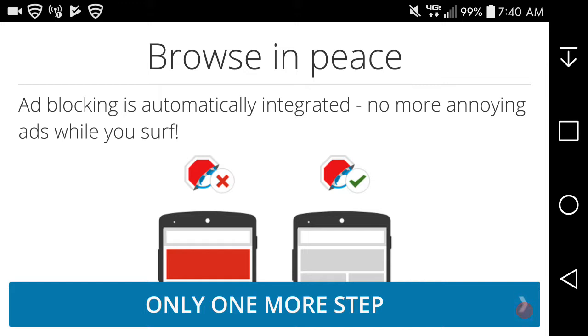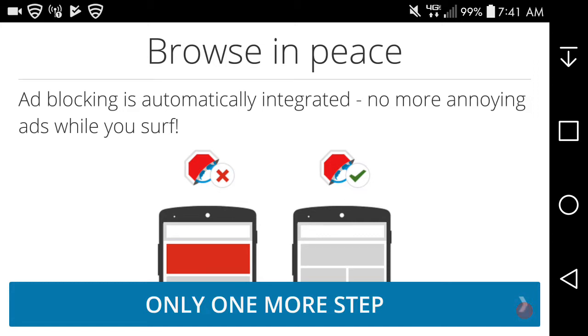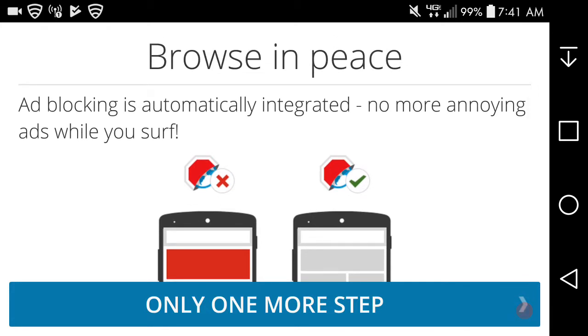So today I'll be doing an app review on a web browser. Today I'll be talking about Adblocker for Android. This is basically a web browser that lets you block ads. Yeah, this is pretty cool.